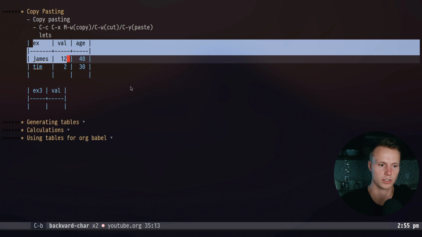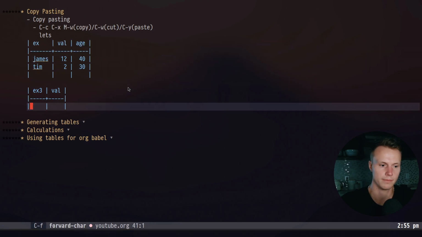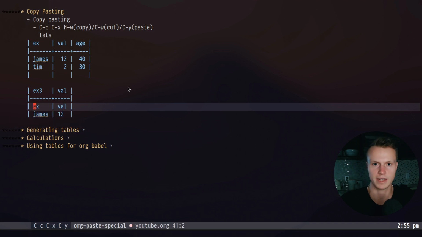And so I can do Control C, Control X, and then any of these keys above us. So let's do Alt W. As you can see, it said that I copied. And now if I do Control C, Control X, Control Y, it will paste that data.